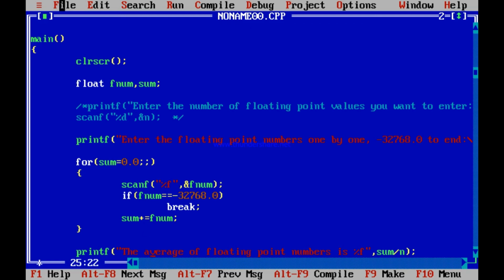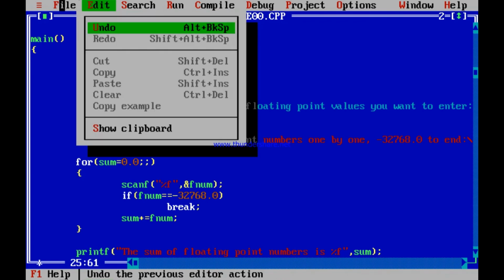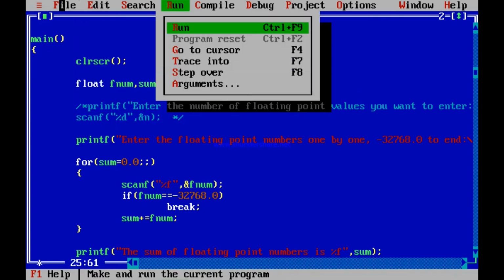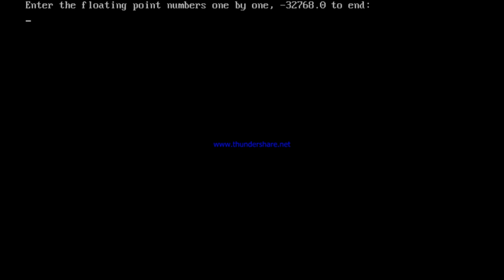Here the average is not being done, the sum is being done. So once again I change it back to sum. The sum of floating point numbers is percentage f; sum by n is also not needed. Now I run this program and see what happens. Alt R, enter. Enter the floating point numbers one by one, minus 32768 to end.